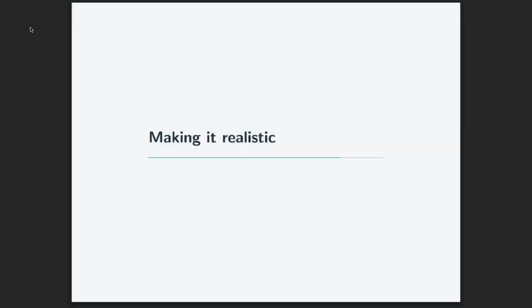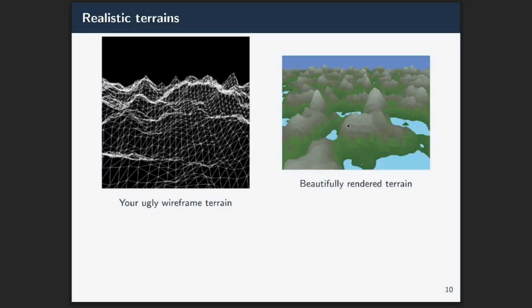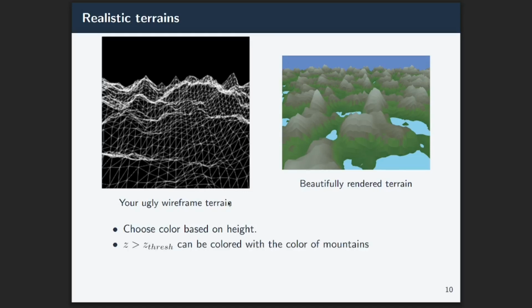Okay, but how did we make it seem realistic? If you took this tessellation and extruded it upward or downward, it would give you a very ugly wireframe terrain. How do we go from this to this beautifully rendered terrain? Well, there are many approaches. We took a very simple approach, that is, we chose the color based on the height. If the height is greater than a particular threshold, we mark it as a mountain. If it is less or equal to that, we mark it as the ground. And then we also add a water plane. But that would also not output exactly this.